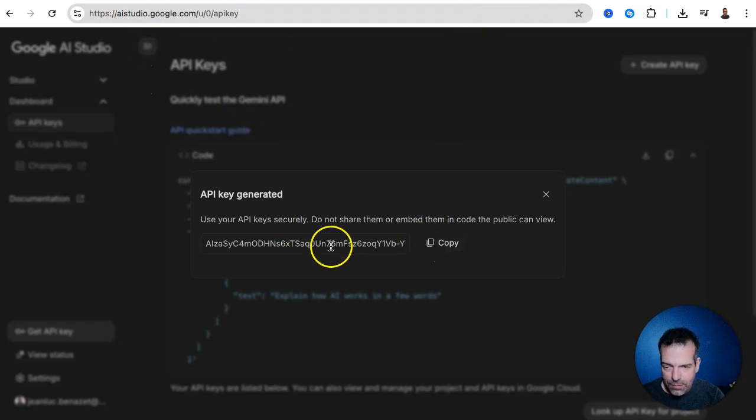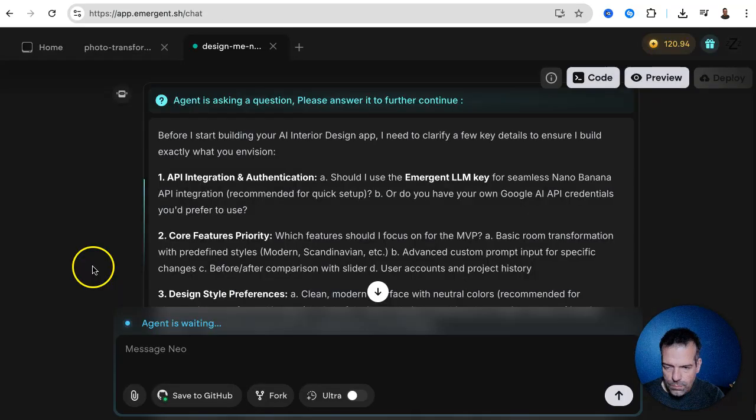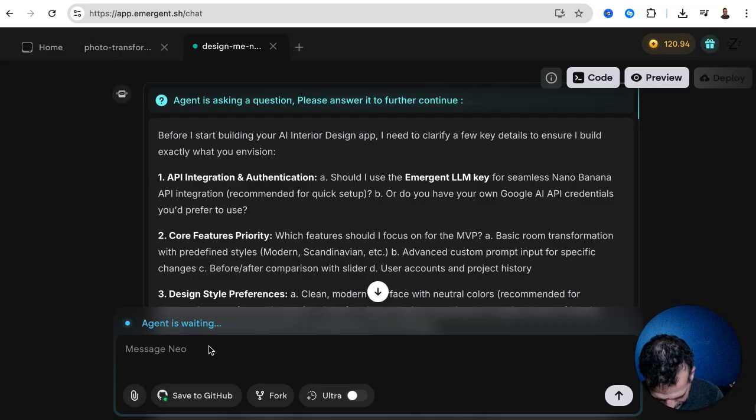Emergent. Okay, I will not be using this key, so you don't have to look at it and try and copy it. So I will answer the questions, and I will say 1, B, I will use my own API key.